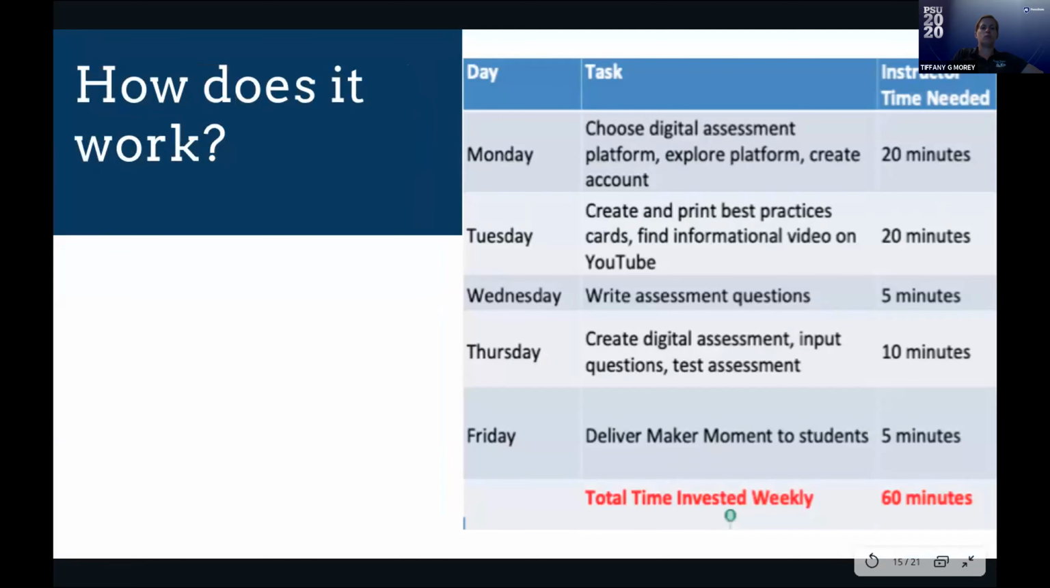So how does the Mori moment work? Each week, it followed a set protocol of steps to make sure it was uniform and consistent with the students. So on Monday, I would decide what digital assessment platform we would use.